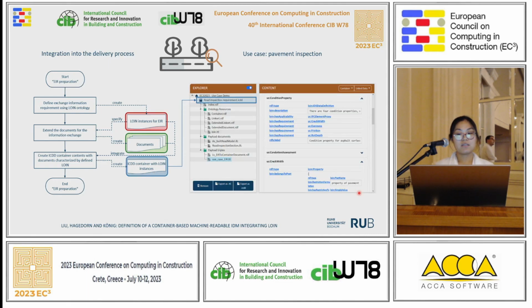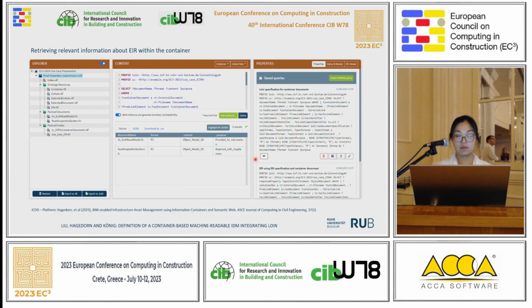And now in the last step, the information container can be created using the ICDD platform. The defined exchange requirement using the LOIN ontology and the two IFC models are added into the container. A container link set is created to link the LOIN document and the LOIN document specification with the IFC model in the container. Now the container can be handed over to the contractor for the pavement inspection.